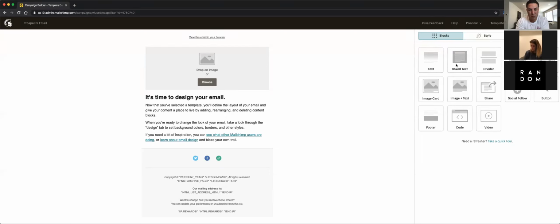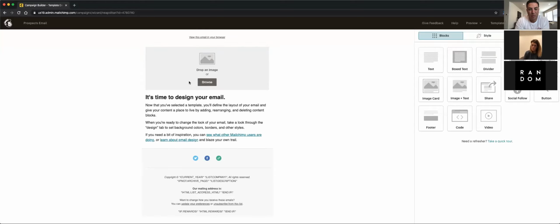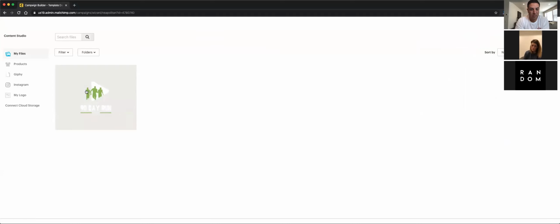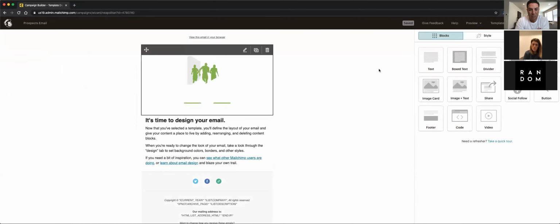So what I'm going to do here on this right-hand side, this is all your data, like everything that you're going to be using: text, images, social follow, sharing, videos, all that. So right here, there's already an image. I'm going to browse my content in here, and I'm just going to use the 90-day run information for time's sake. I'm going to insert that, right? So you can see right here, it's all white. You can't even see the logo.